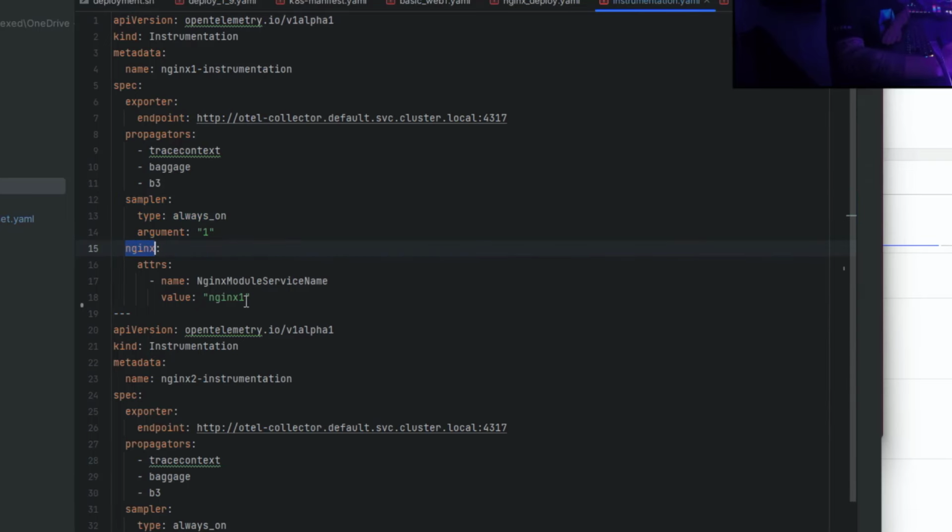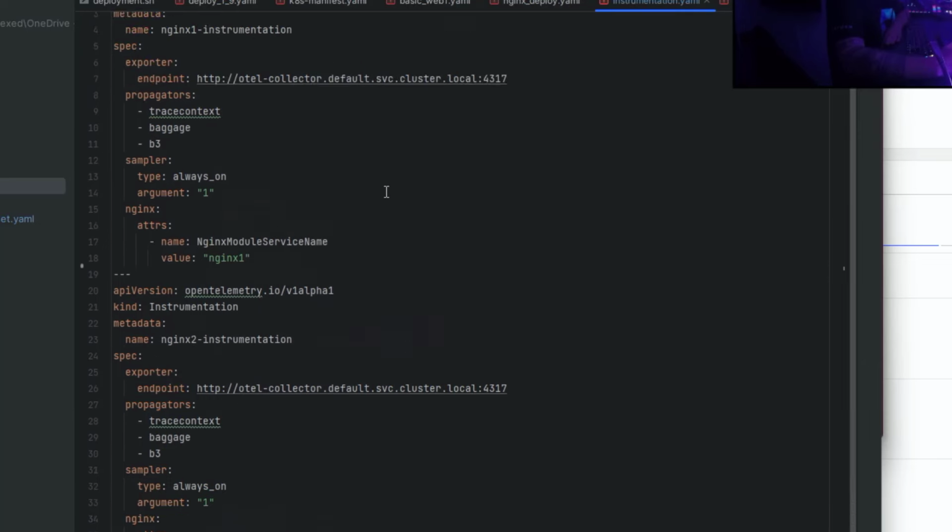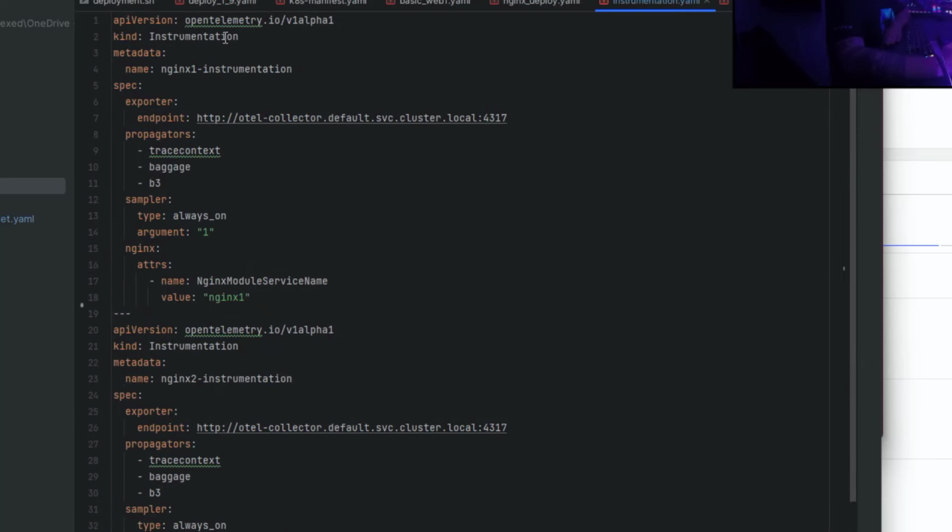From here, it's going to be specific to Nginx. Like explained in the previous episode, here we have the attributes with a couple of variables. And here I'm putting the name of the service, which will appear from the spans perspective. We will have this name Nginx1, and Nginx2 for the other one. Which means I will have to deploy those two instrumentation objects in the namespace related to our web server.